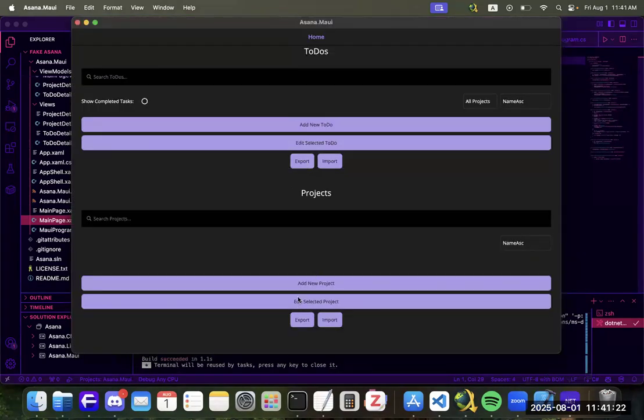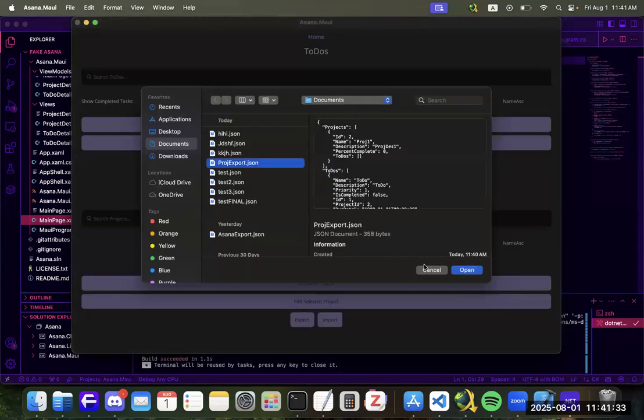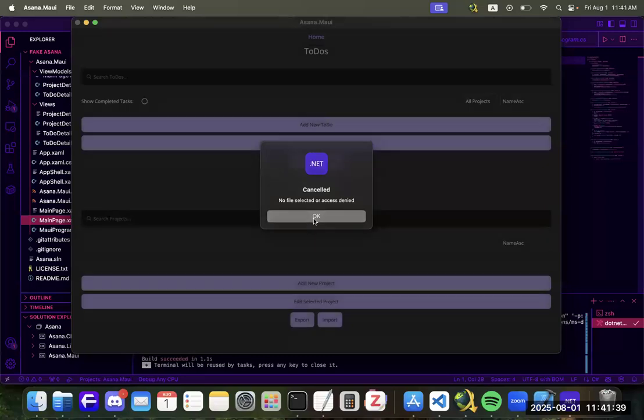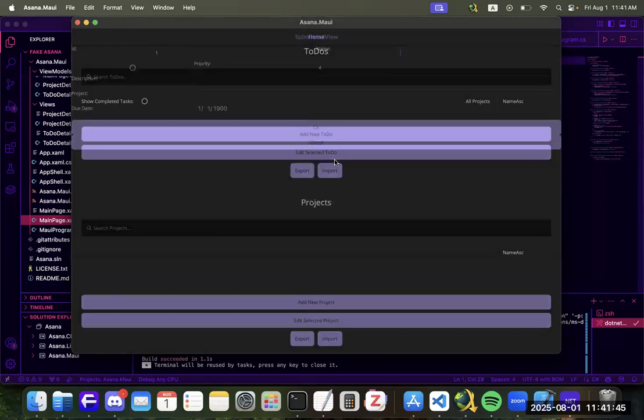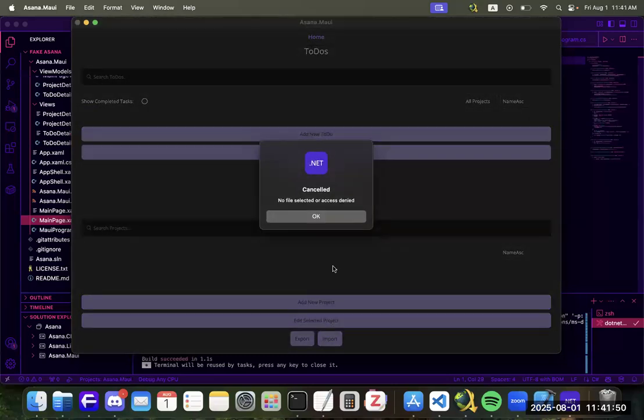Okay, and then these export buttons do the same. I just thought it would look nicer if it was both rather than just one. Not export, import. So I could import, so proj import. Okay, I should show you that if I do cancel, it takes me back. And then I could do the same thing here.